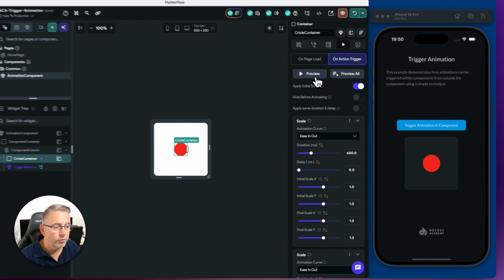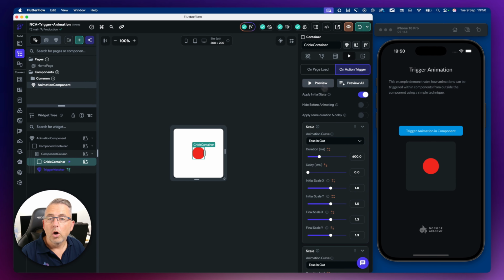Now if I just preview this particular animation, you get the idea of what is happening. So that is our on action trigger animation.